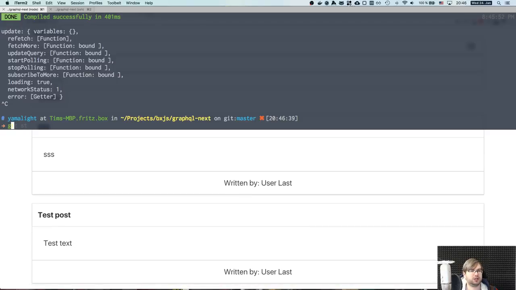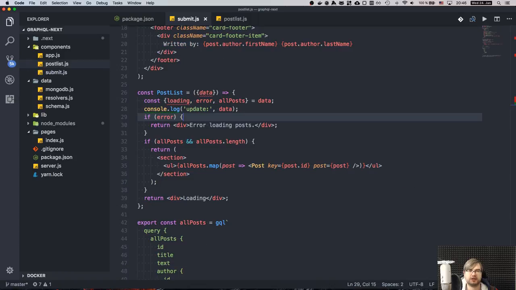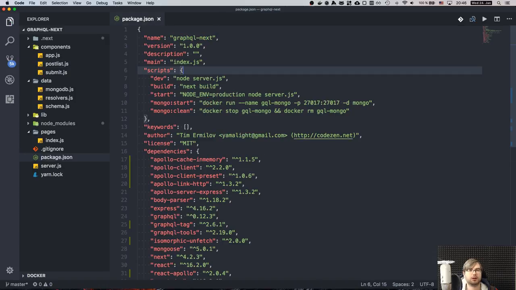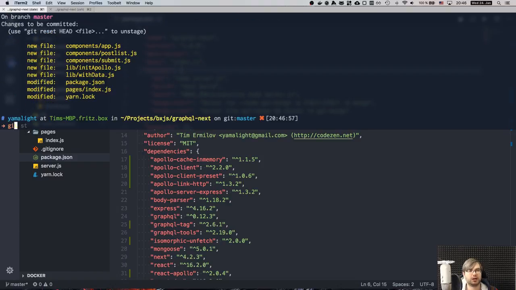So let me, okay, first of all, do I have any console logs left anywhere? No, console, yes, I do have it here. We don't need it here, right? We don't need that loading as well because we're not using it. And we are actually done. So, add basic UI for post list and post creation.